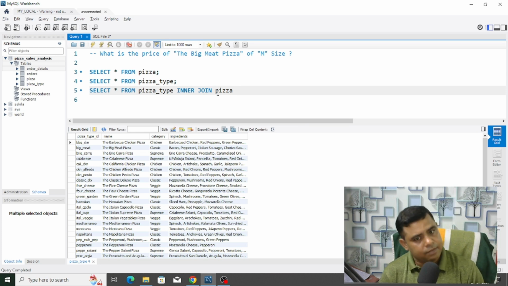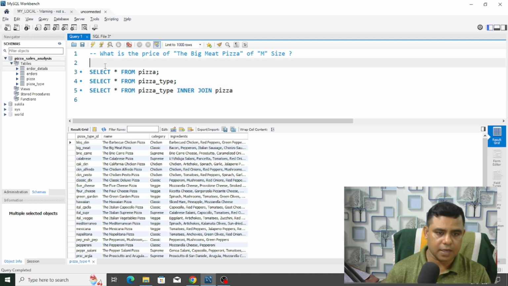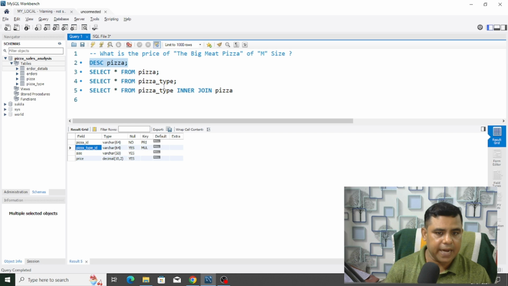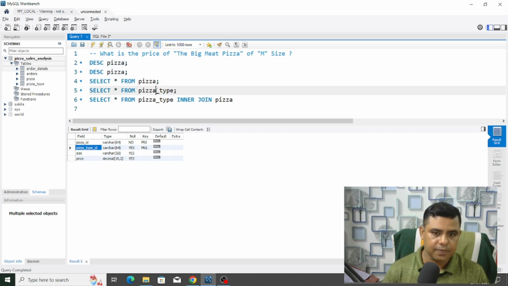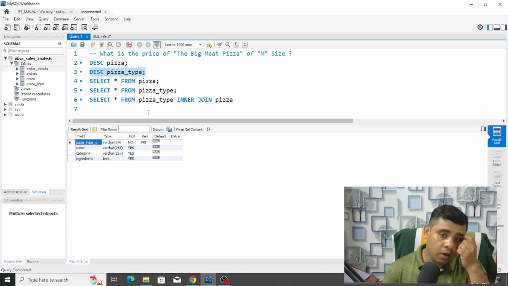I must have a common column to combine these two tables. We will check what is common here. With the describe function we can check which one is common, and here it is pizza type ID. We check it the same way in the pizza type table. My pizza type ID is the common column here. So I must go with that pizza type ID.